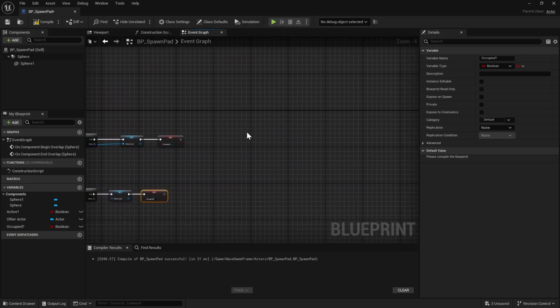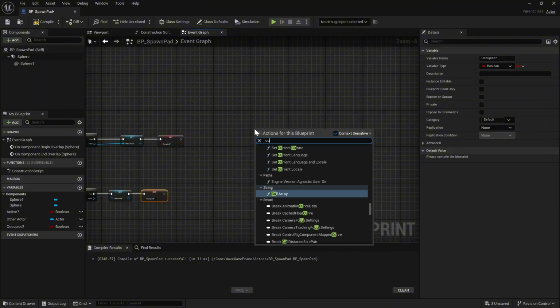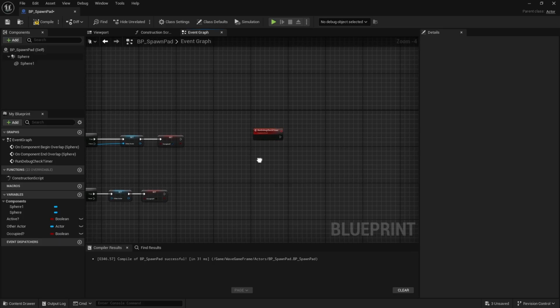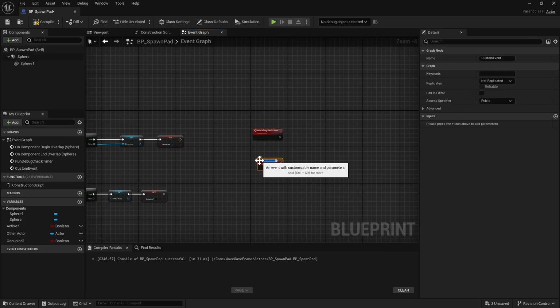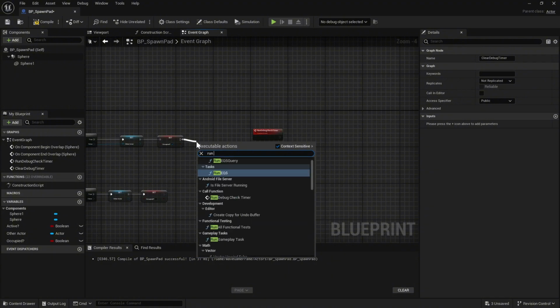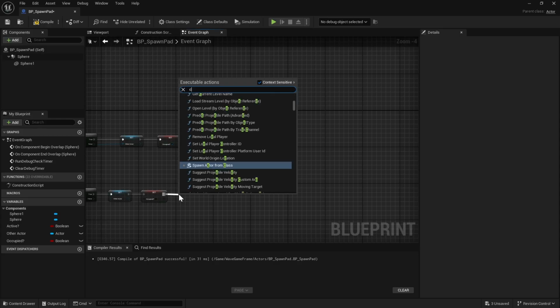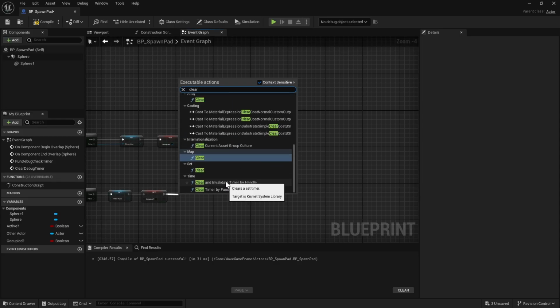because it's pretty easy. So I'm going to make a custom event here, and I'm going to call this run debug check timer. And I'm going to make one more called clear debug check timer. So clear debug timer. That way we have a way to run and clear this from right here. So we're going to say run the debug check timer when it's occupied, and clear the debug check timer when it is unoccupied.